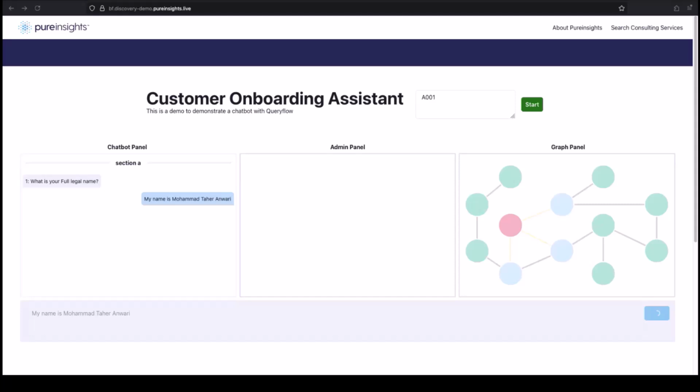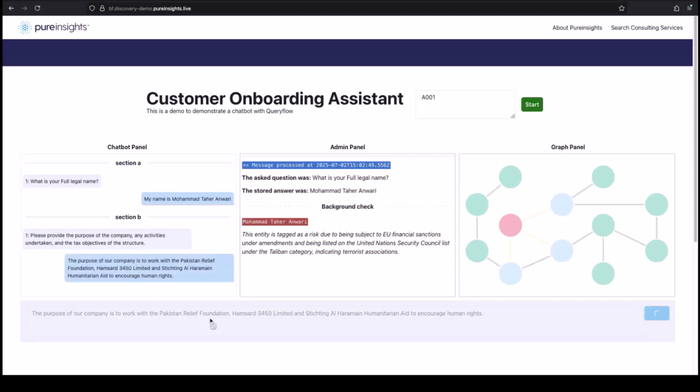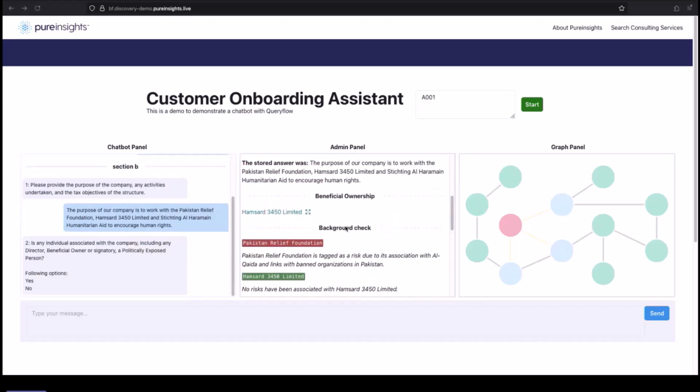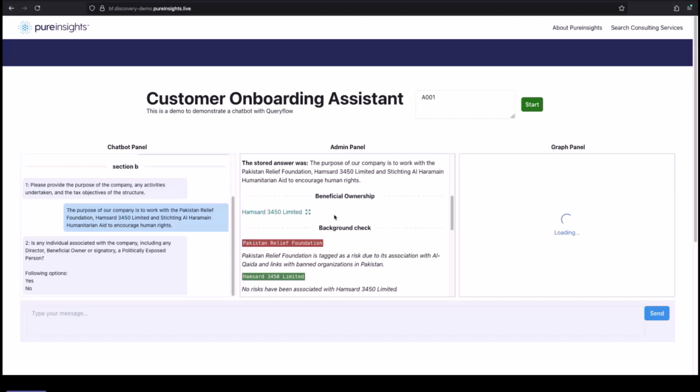As the user begins, the assistant extracts names and identifiers from natural language responses and automatically runs background checks. The middle panel surfaces risk indicators drawn from sanctions databases and criminal records. In this case, the applicant is linked to an entity flagged for potential criminal associations. When the applicant is asked for information about his organization, the system reveals that this entity may be controlled by other suspect organizations, further elevating the risk profile.